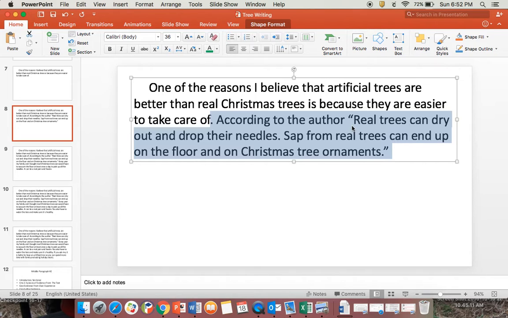And I said, according to the author, and the author said, real trees can dry out and drop their needles. Sap from real trees can end up on the floor and on Christmas tree ornaments. So I have cited evidence from the text and I've added in a direct quotation. And this even shows that real Christmas trees cause a lot of work. They're harder to take care of because their needles drop, sap gets everywhere. That shows why my reason is correct. So that's evidence that I have found from the text.